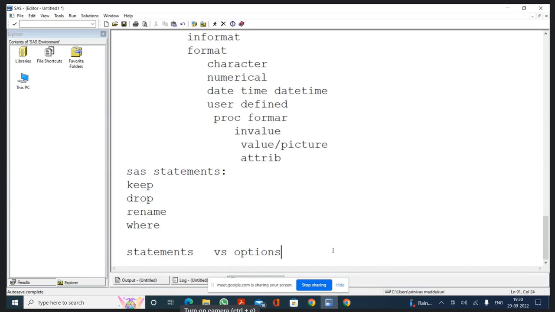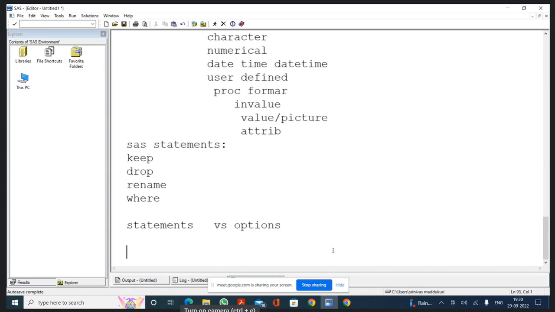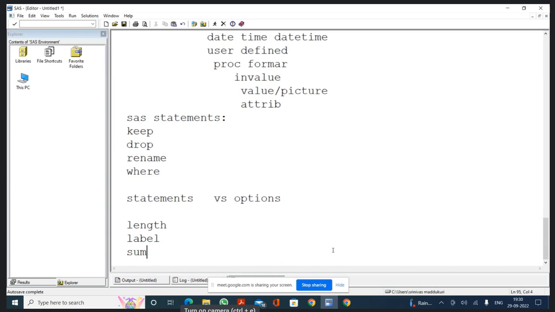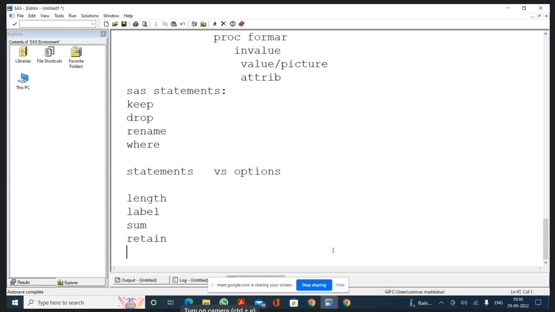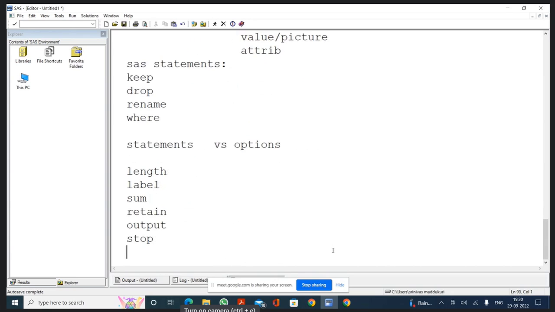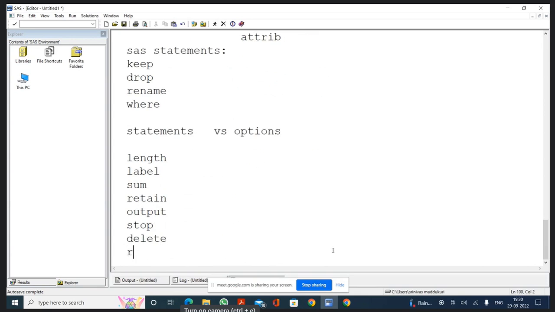Okay. And then again, one more time, we discussed the length statement, the label statement, the sum statement, the return statement, the output statement, and the stop statement. So these are the statements we have discussed. And of course, we have discussed the delete statement, and the remove statement.